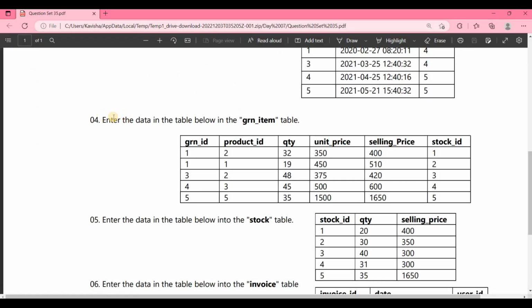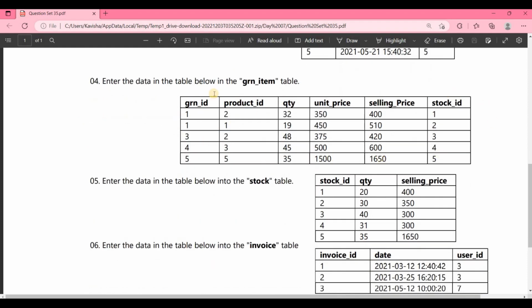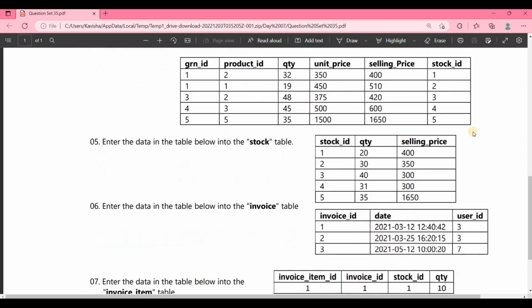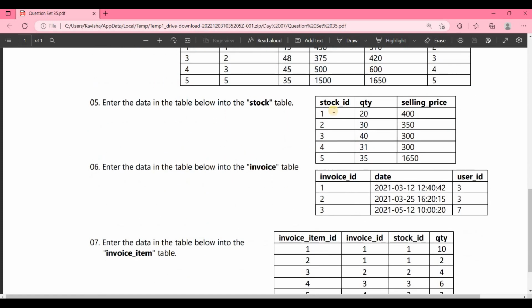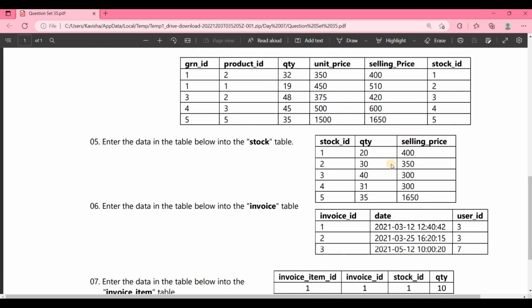So here's question number 4. In this question, we have to enter the below data into the GRN item table. Before going to this question, I'm doing the 5th question, because in the 4th question we have to get the stock ID. To get the stock ID, first we have to fill the stock table. So first I'm going to complete the 5th question. That means first I'm going to insert the data into the stock table. So I'm going to insert this data graphically.